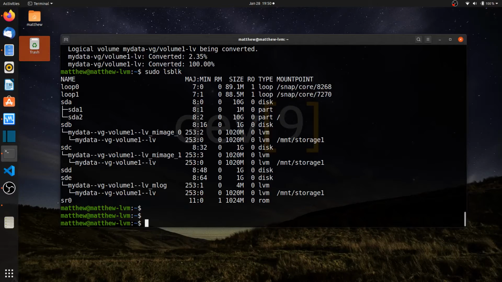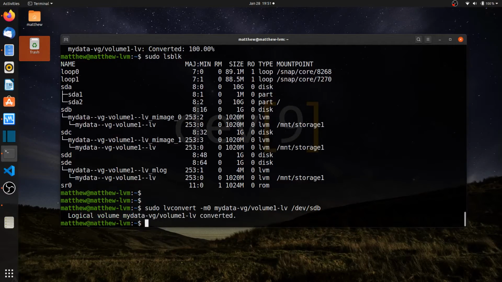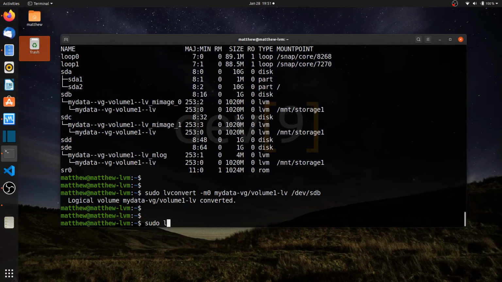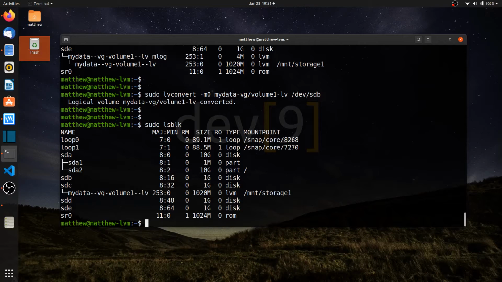So last time I removed it, I did lvconvert -m0, and I removed the mirror, and I let the system decide which drive to remove, and it removed the second drive I had. I can actually go back and remove the mirror from the first drive as well. So I can say /dev/sdb, and this should now convert my logical volume back to a single linear volume and remove /dev/sdb. Let's find out if that's what happened. Sudo lsblk. And I can see all of my data now resides on /dev/sdc.